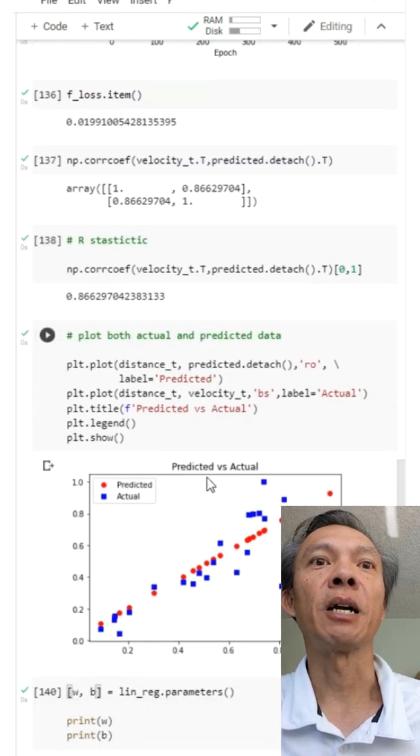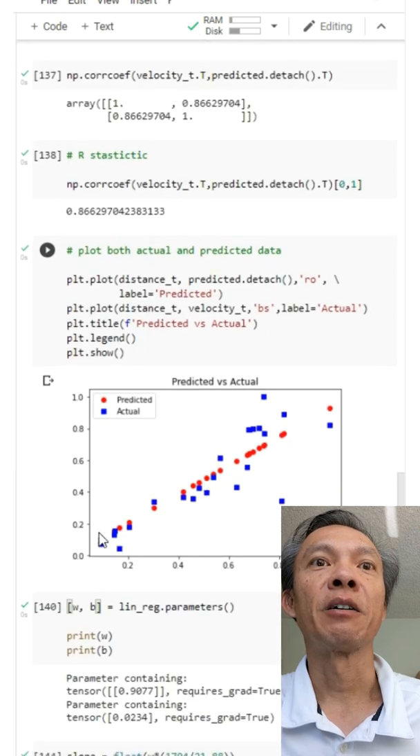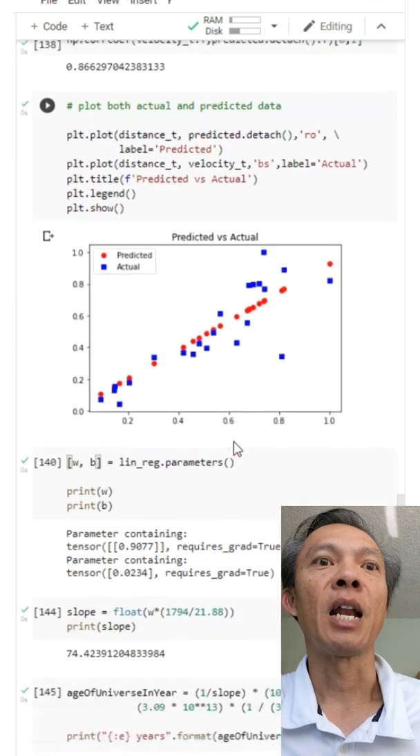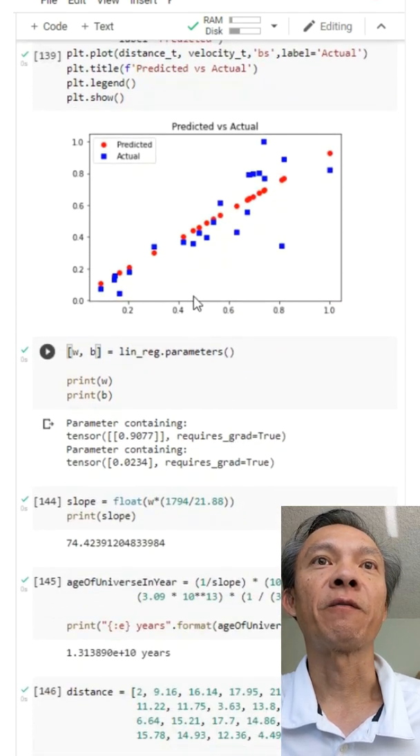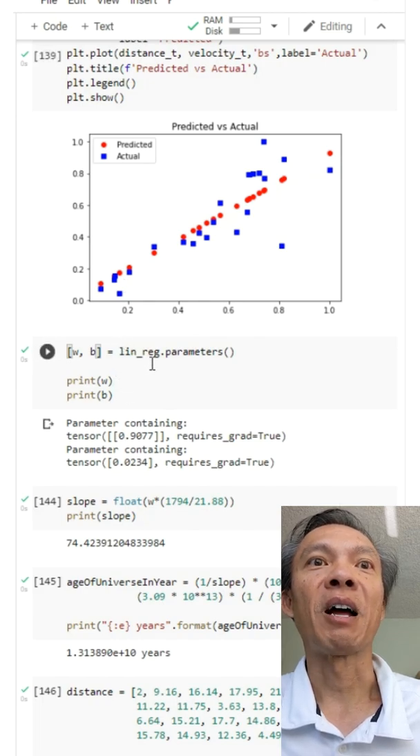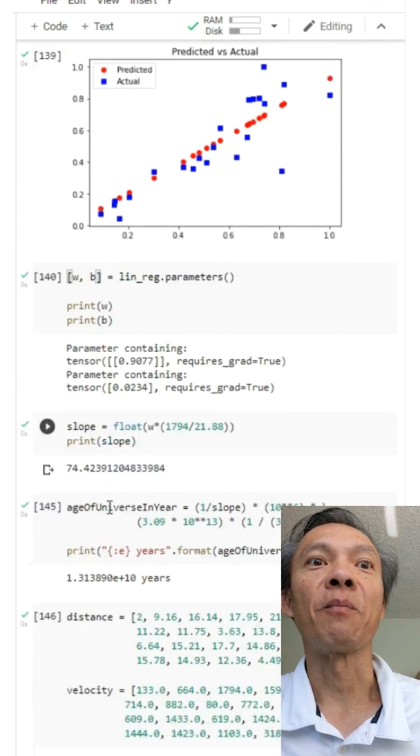So here is the predicted data versus actual data right here. And then we can get the slope from this predicted model to calculate the age of the universe. So from our model, we can get out the parameters W and B, and the W is basically the slope, right? But we have to renormalize it back to our original scale so that it would work.